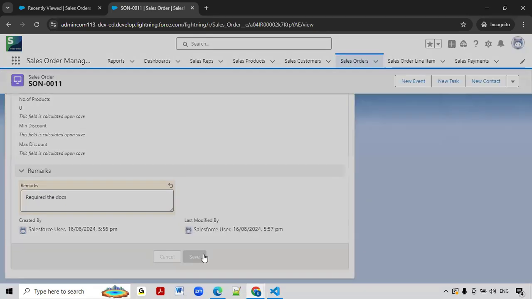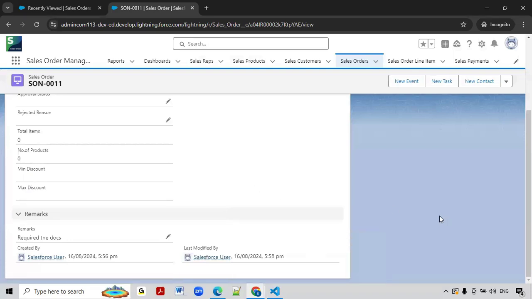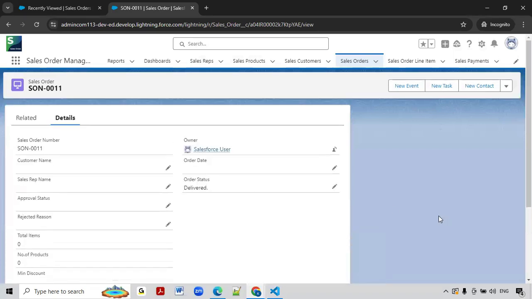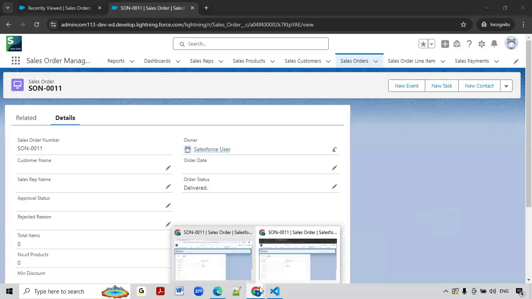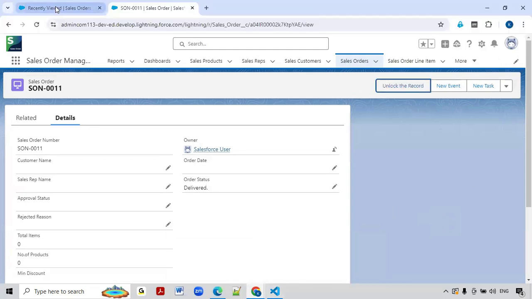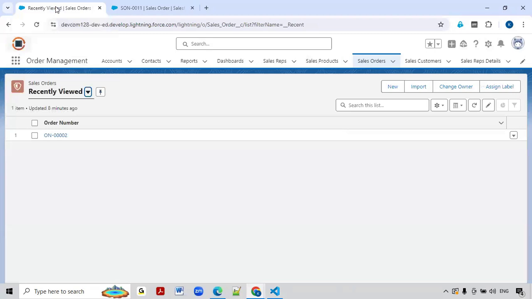So now they are able to save it. So this is the functionality. Let's see how we are going to implement it step by step. Okay, so come to the system administrator, because we need to create one flow.